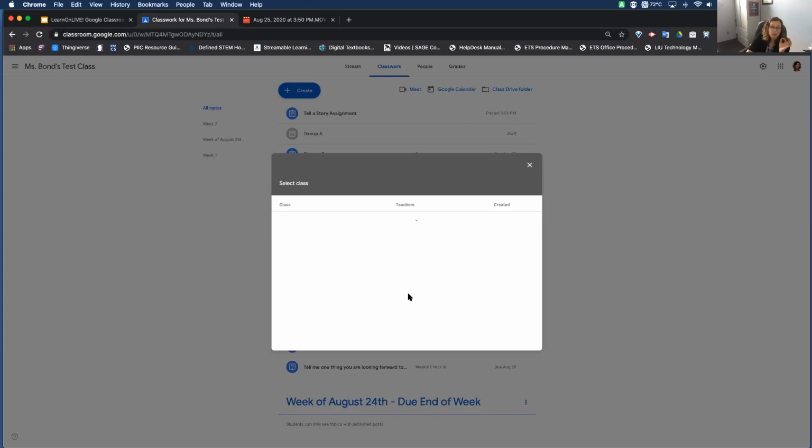What it will do is it'll bring up all of my previous posts, so I don't have to retype all those instructions. All I have to do is go in and change my attachment to another attachment. So maybe it's the other version of the assignment that I want to assign to another group of students.